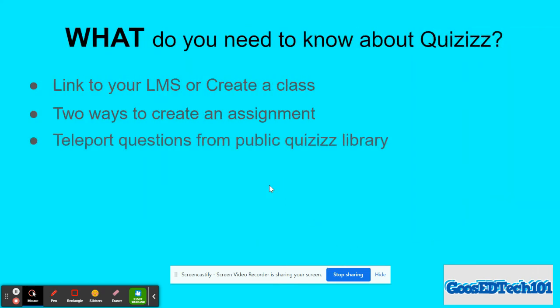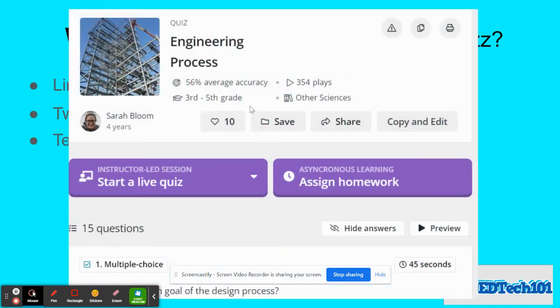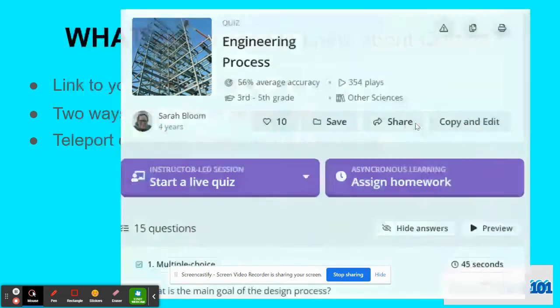The other thing, like I've been talking about, is teleporting questions from the public quizzes library. Once you've chosen a quiz, you get this window. Once you get this window, you're always going to want to hit copy and edit if you're looking to teleport new questions in, or edit and add new questions of your choice.